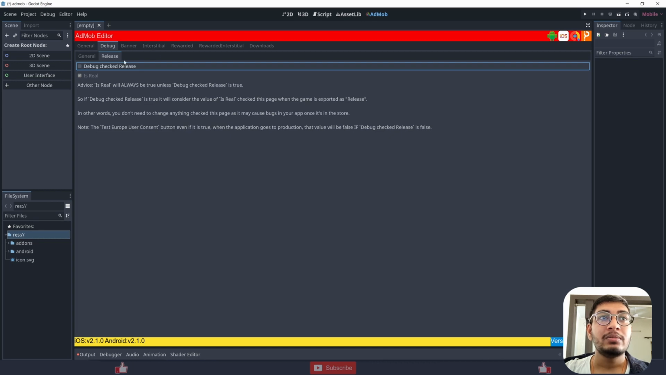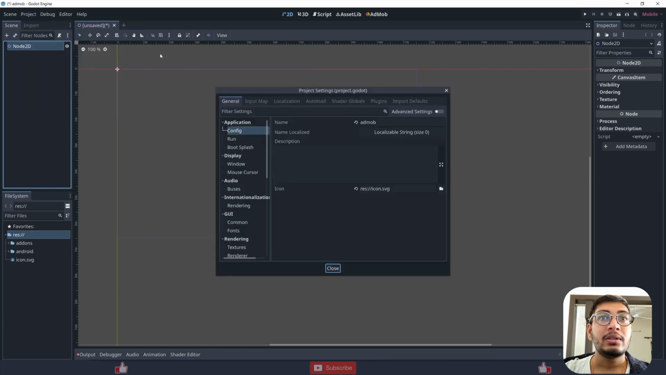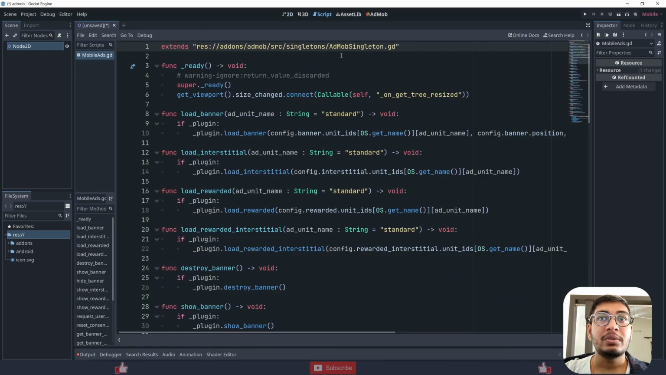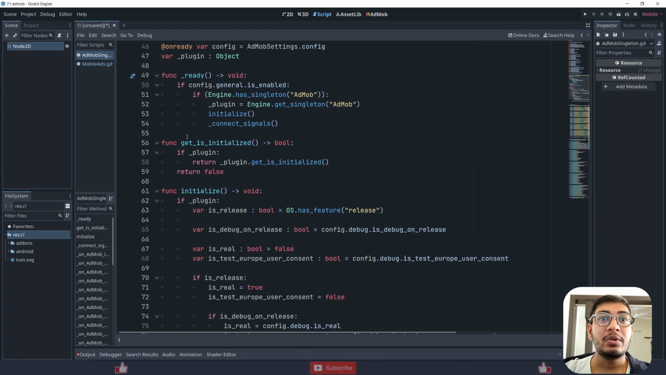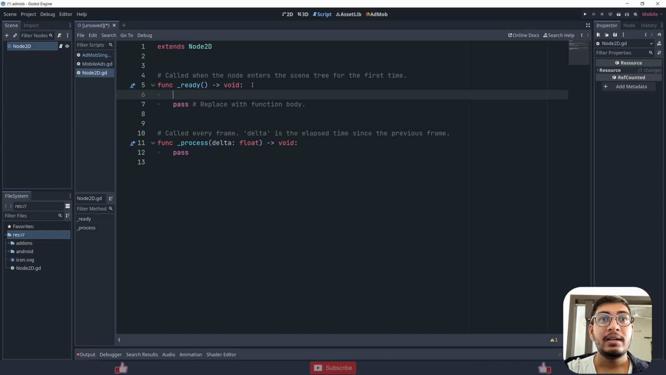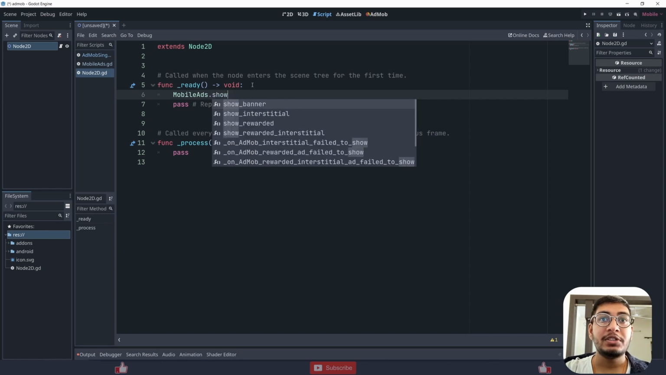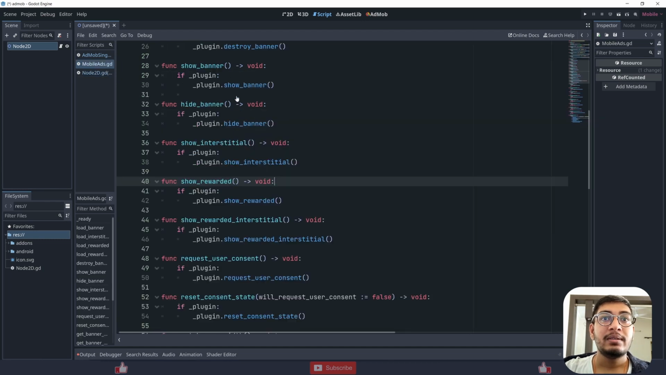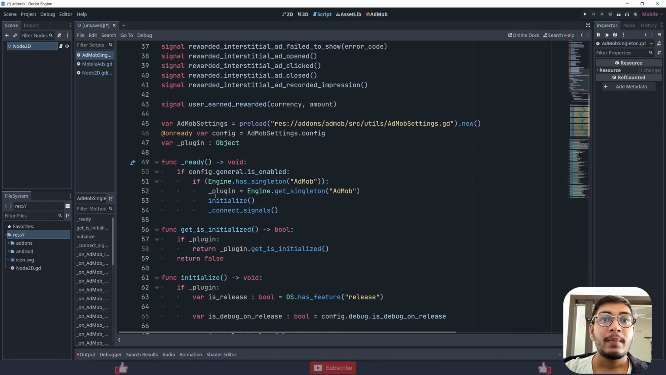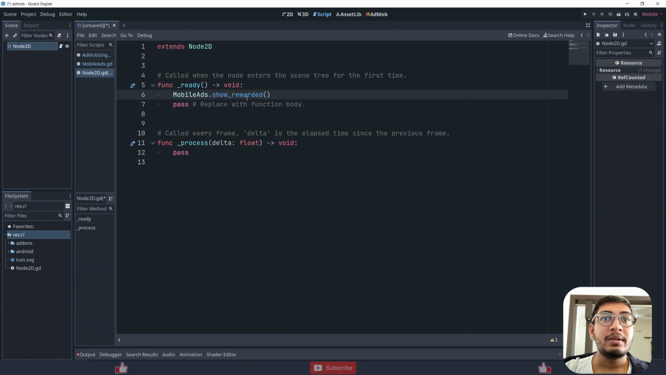Now how to access AdMob. There's this autoload, AdMob ads, which is extended using the AdMob singleton. This is all the signals that you can use. Let me just add a note. To access AdMob, you need to write MobileAds dot show banner, interstitial, rewarded, whatever you like, for example rewarded. Rewarded will access the AdMob plugin, which is using a simulator, and it will just access AdMob and show you the reward.